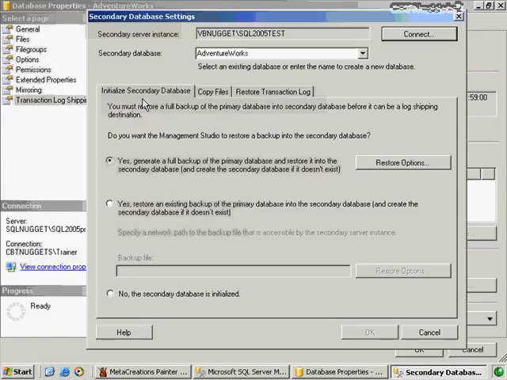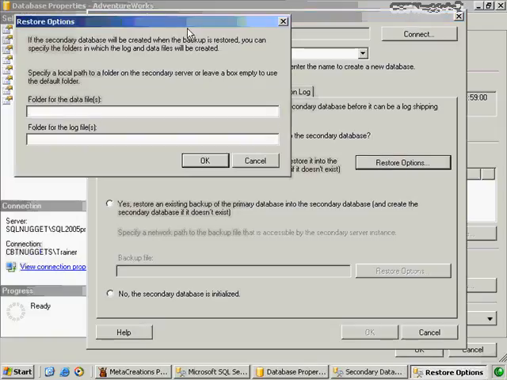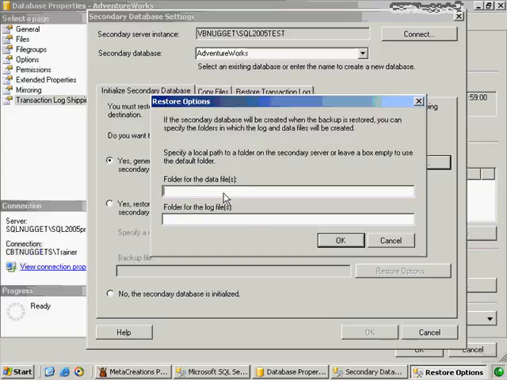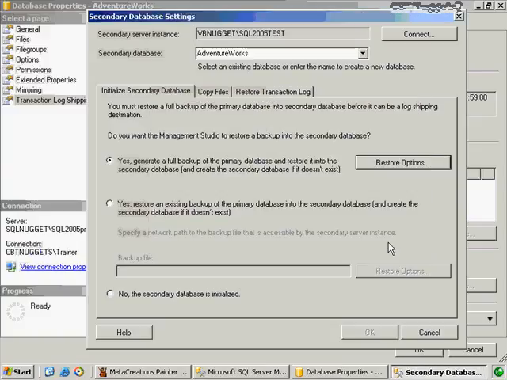The first thing we need to do is initialize it. We need to basically create a synced up version. We need to have an exact replica of the database that we are shipping from, our primary database. So we have a couple of options here. We can either generate a full backup right now of the primary database and restore it to the secondary database and create it if it doesn't exist. This is the option we're going to use because it doesn't exist and we don't have any backups lying around. The restore options here are just where you want these files to be put and restored from on the actual secondary server, our VB Nugget SQL 2005 instance here. If you leave it empty, it'll use the default path that SQL Server uses. So we'll leave that empty.